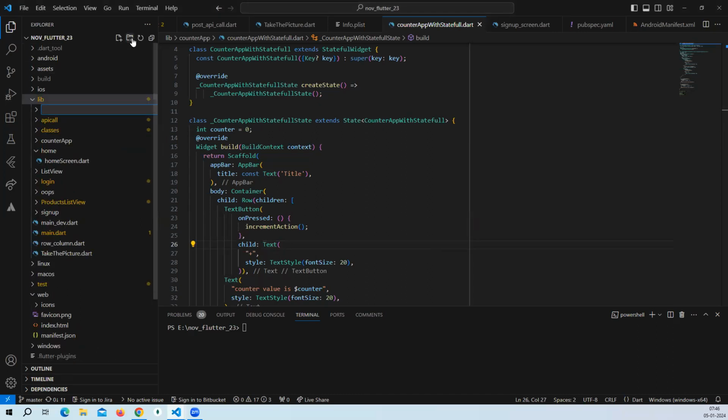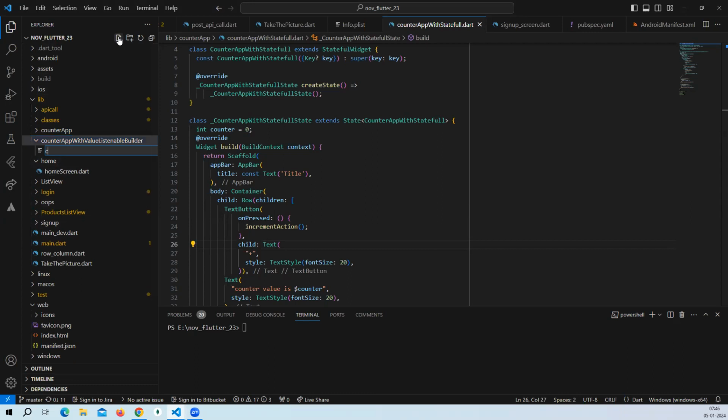I will take a separate counter app with ValueListenableBuilder. This is a new file, and I will name it counter app with value listenable builder.